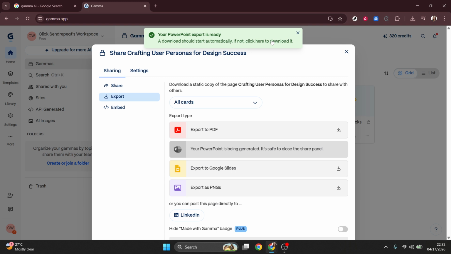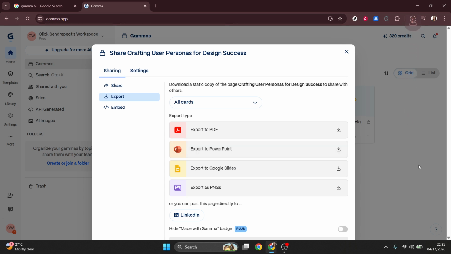Gamma will prepare your file. Depending on the size of your deck, this might take a moment. Keep the tab open while the export runs. You'll see a prompt when it's ready to download. Once the file is downloaded, open it in PowerPoint to review the slides.